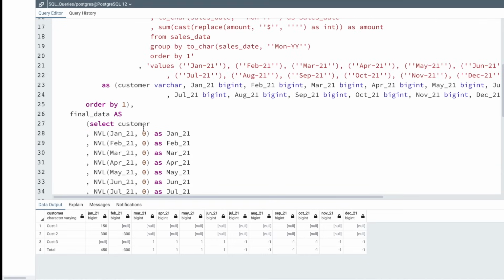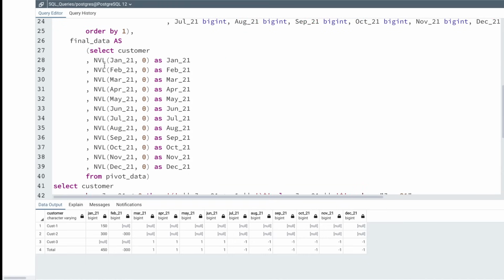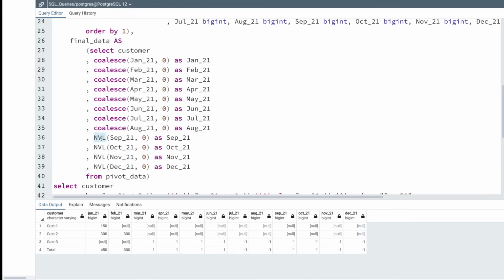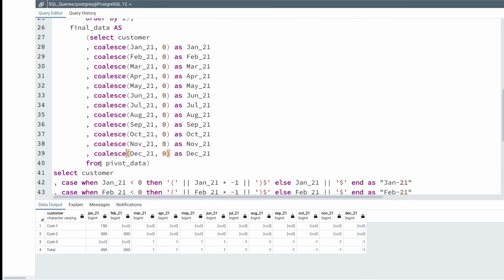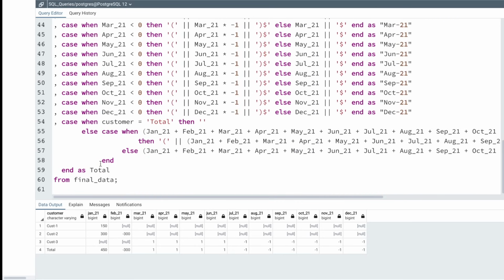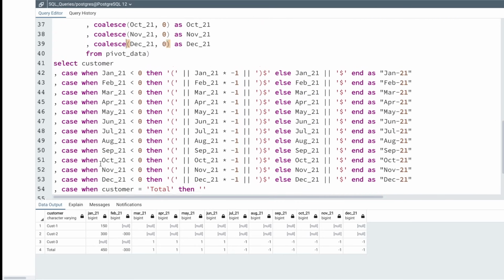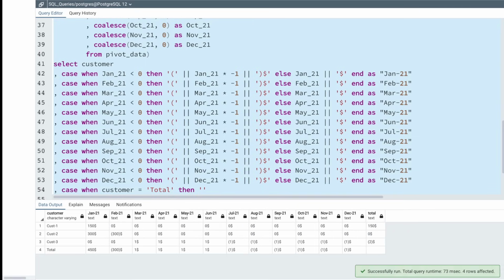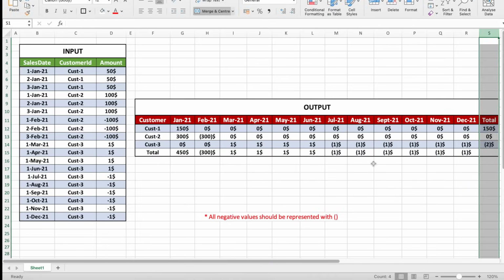There are of course a few changes that we will need to do. The first thing is in PostgreSQL, NVL does not work, but coalesce will work. So I'll use the coalesce function here instead of NVL, and I'll replace it everywhere here. Okay, and I think that's all. Probably everything else should work. So let me just run this, and you can see that everything worked absolutely fine. So I'm still getting the final data here exactly how I wanted it in my final output.